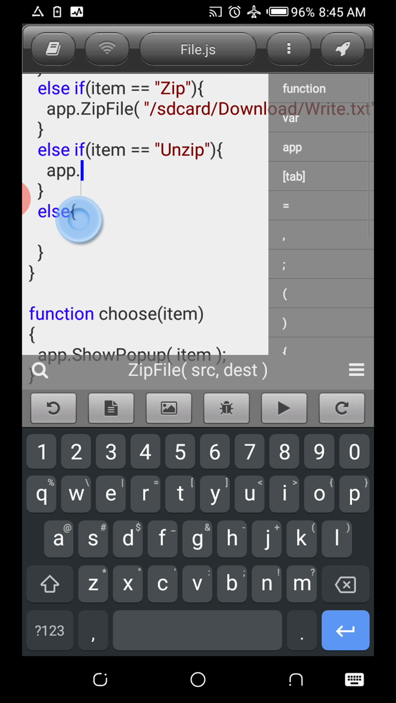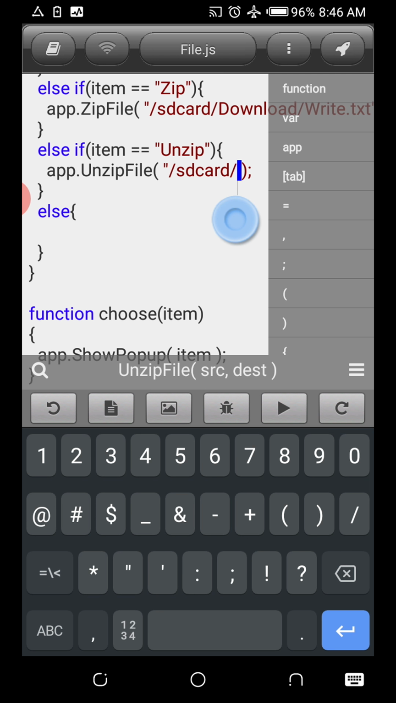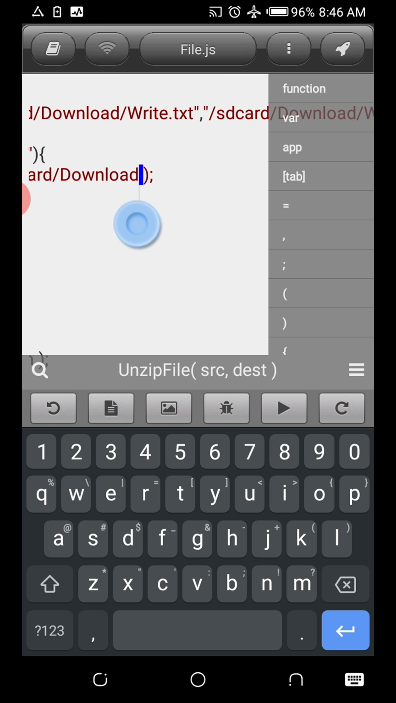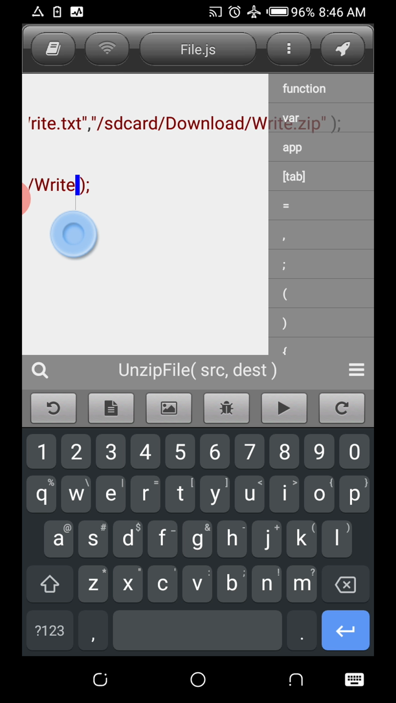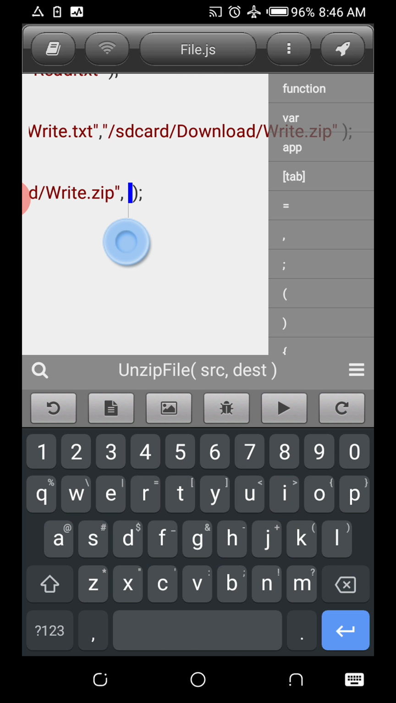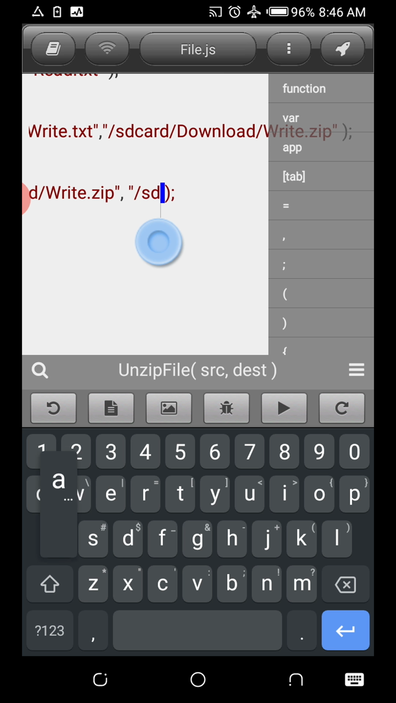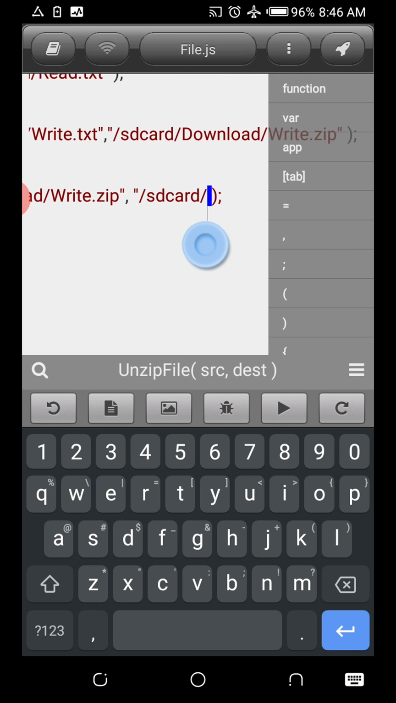Unzip, we use the same syntax, we just unzip it in our favorite folder, which is the internal storage folder, which is just SD card. Then we have a file in the downloads folder known as write.zip. That's the file that you have, and now we can just unzip it in /SD card.